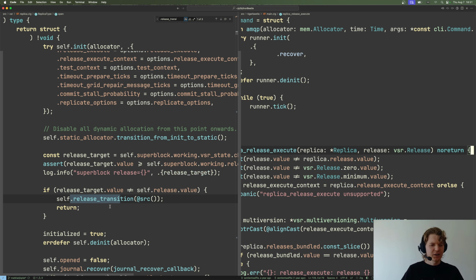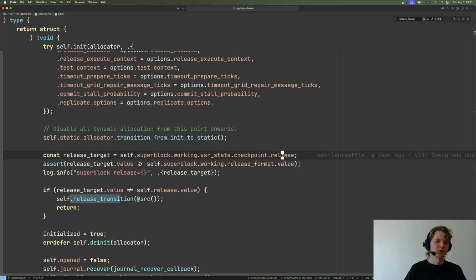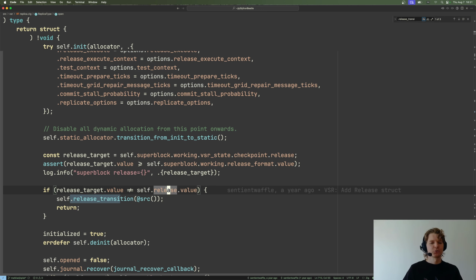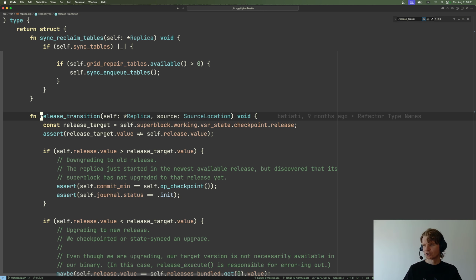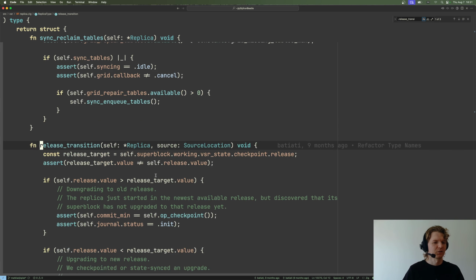Okay, so anyway, in open, after we opened our superblock, we see what release we should be, and then compare it with our own release. And if they are mismatched, then we restart into the requested release. Okay, let's actually see this release transition function, because I think now we should understand everything, because it's not that simple.